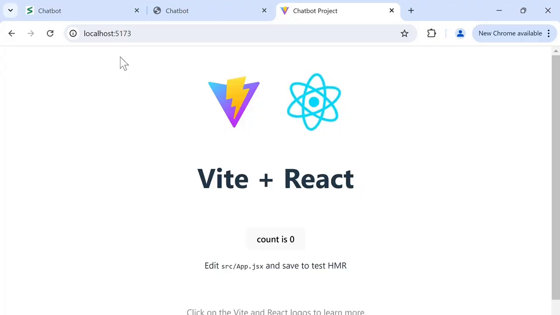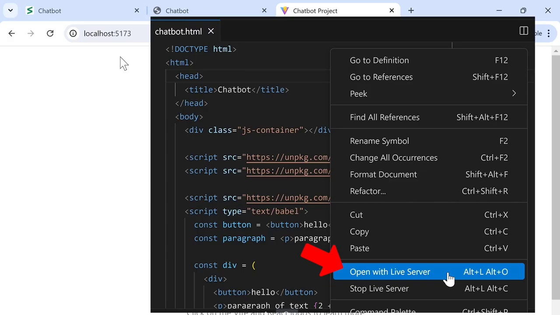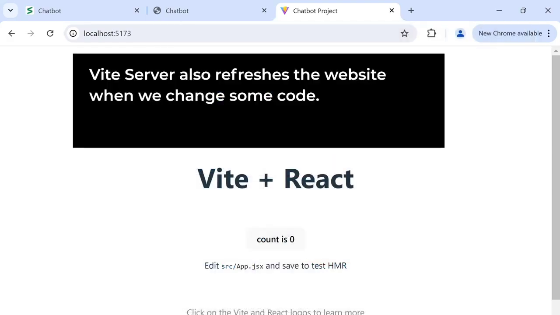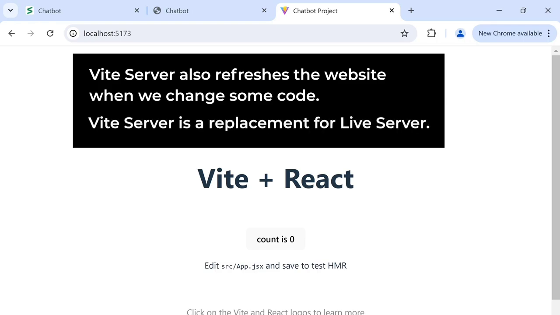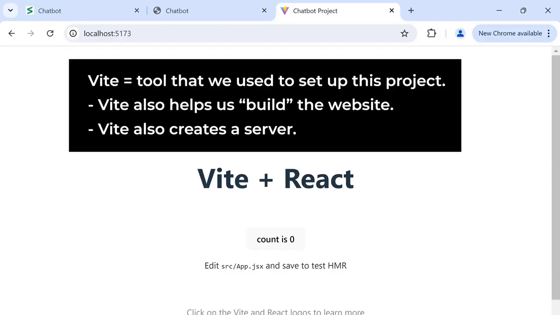When we were building the chatbot project in the previous lessons, we used an extension called Live Server. Live Server automatically refreshes the website when we change some code. The Vite server also refreshes the website when we change some code. So the Vite server is actually a replacement for the live server that we used earlier. So those are three main features of Vite. And you can see that it's really helpful for setting up and developing a React website.